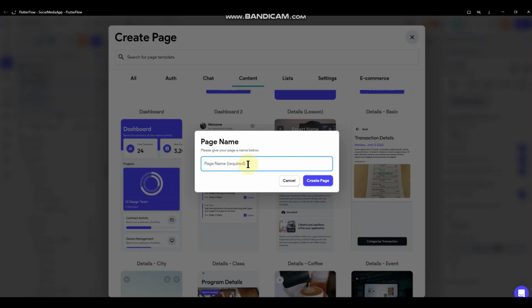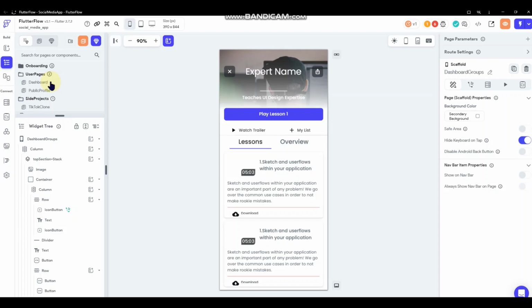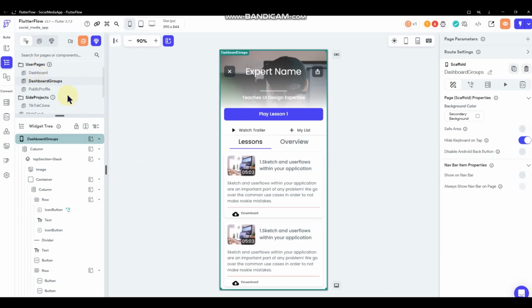And we'll do, let's do dashboard groups so that I can differentiate between the two. Okay, and let's find that real quick. There it is, and I'm going to drop it under user pages for sorting purposes.